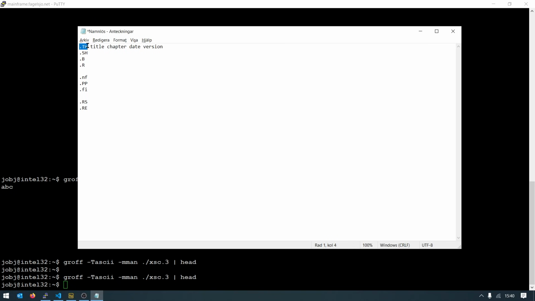Let's start with this, TH. So TH is the header, and you always specify the different parts of this, and it will be printed on different locations on the screen. So some of it will be printed on the top left corner and some in the middle and so on. But when we create man pages, and specifically this type of man pages, we always use these 4 arguments.